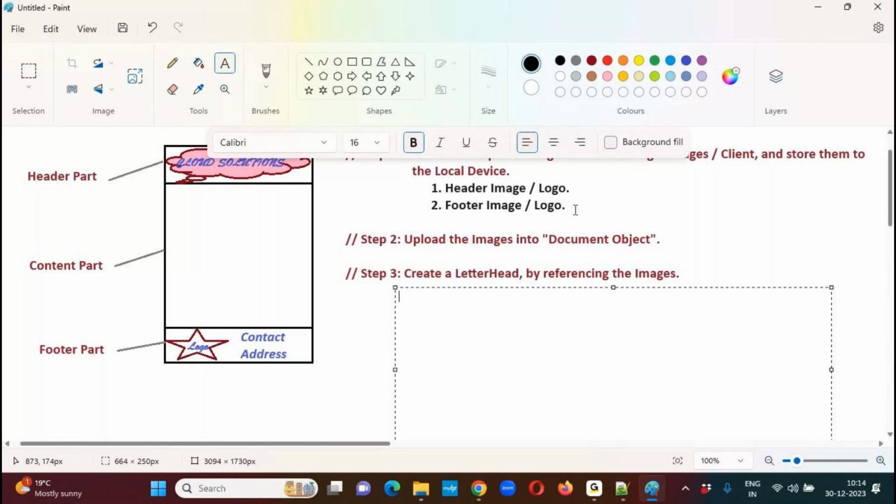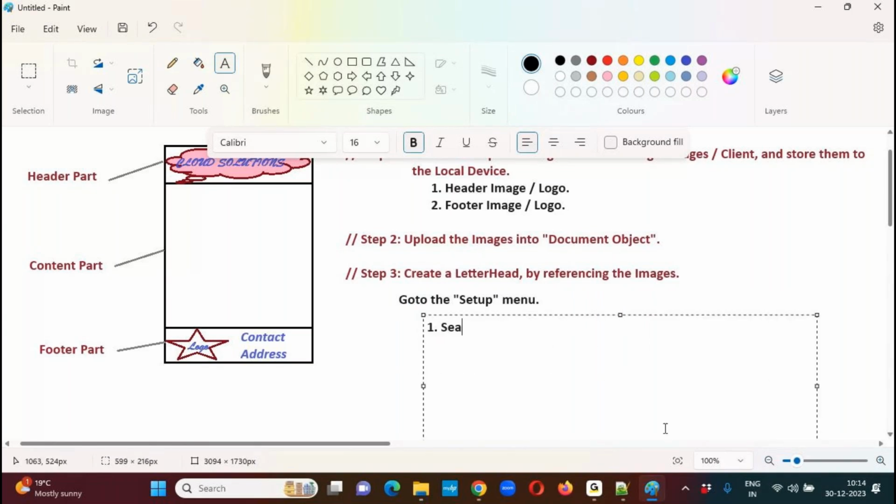Now, go to the setup menu and search for the option classic letterheads in the quick find box. Click on the new letterhead button.